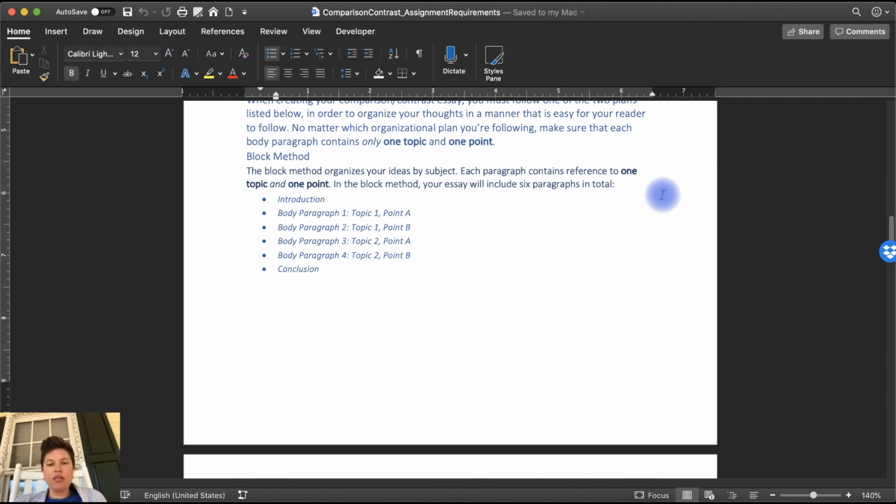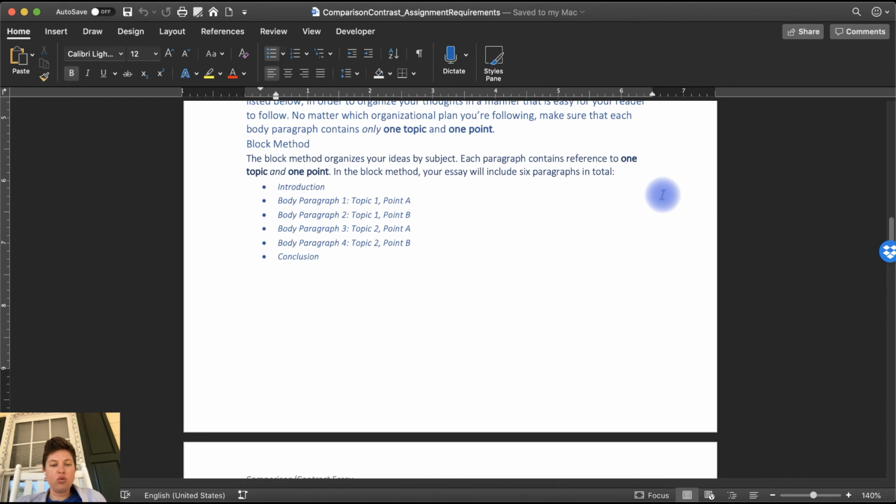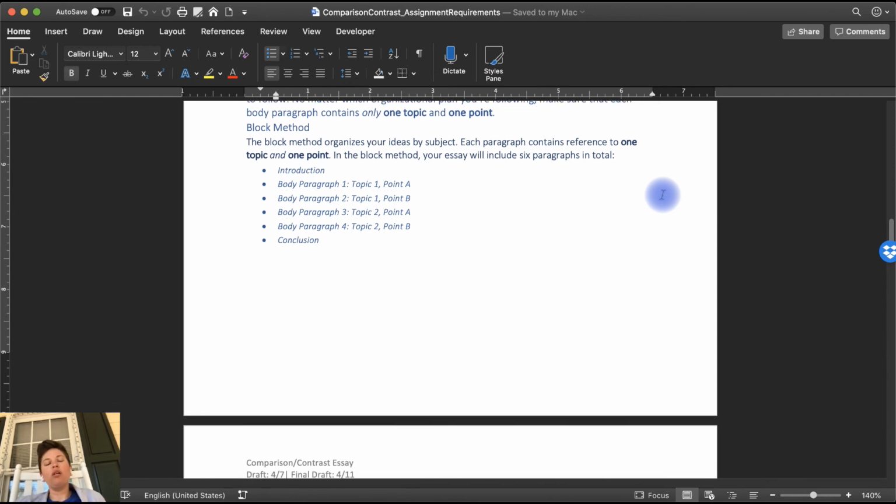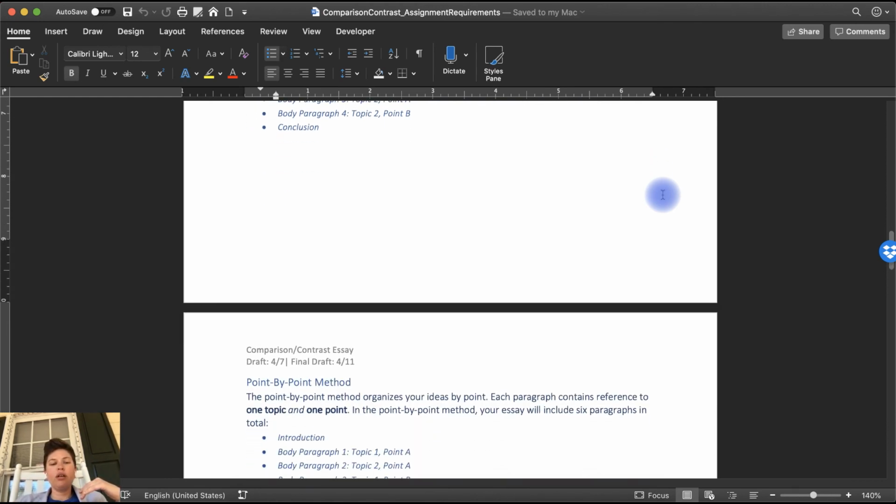So in the block method, your essay will include 6 paragraphs in total. Okay, your introduction, obviously. Body paragraph 1 is going to be topic 1, point A. Body paragraph 2 is topic 1, point B. Note that both body paragraph 1 and 2 talk about topic 1. The difference is in the organization of the points, right? And then we move to body paragraph 3, topic 2, point A, topic 2, point B for body paragraph 4. Again, grouped by topic. Okay, and then you have your conclusion paragraph.